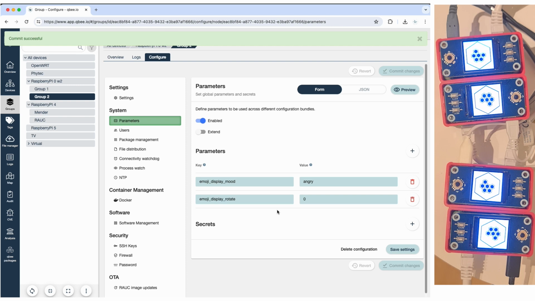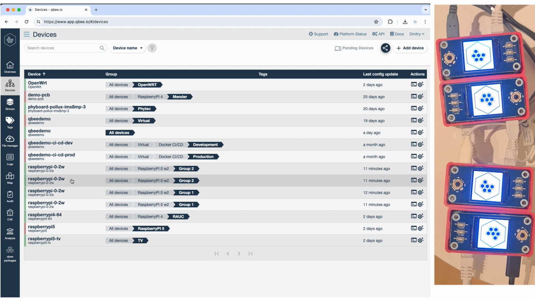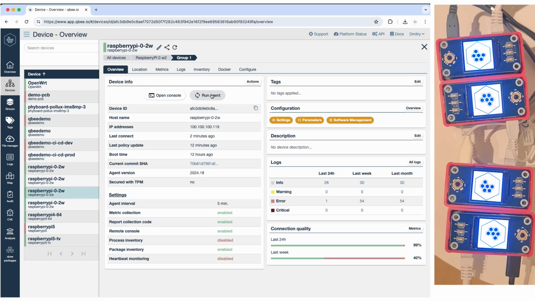By default, our agent checks for the new configuration every 5 minutes. However, we can expedite this process by running the agent manually. Navigate to the device from Group 1 and click the Run Agent button. As you can see, the device has successfully received the new configuration and changed the image to party.